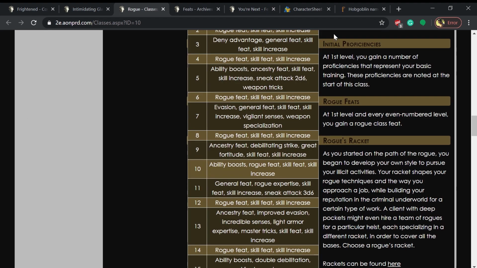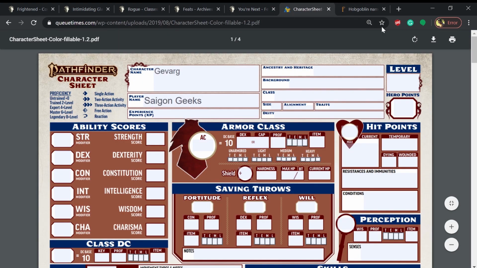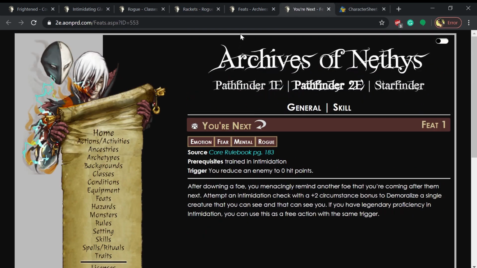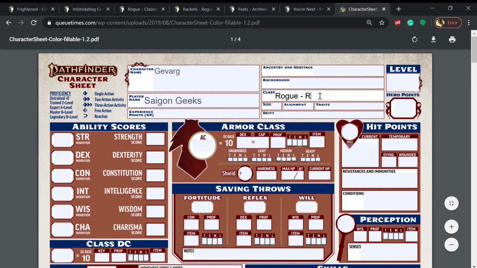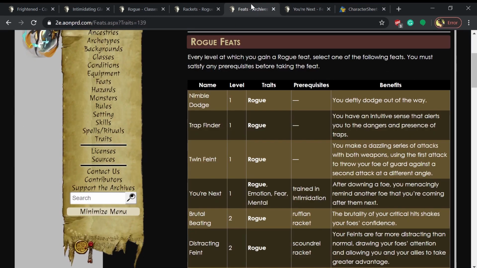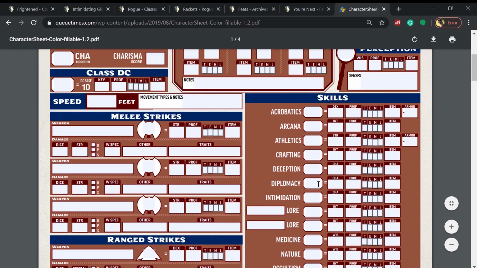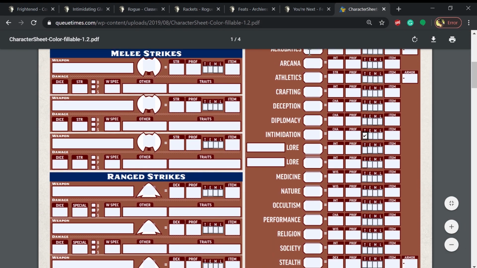So we're gonna choose the rogue. Where is my character sheet? Okay. So we're gonna go with the class rogue. So this is how I build my characters. The racket will be a ruffian. So rogue ruffian. Okay. So before you forget, if you're like me, you wanna make sure that you write this down. Trained in intimidation. Right here.